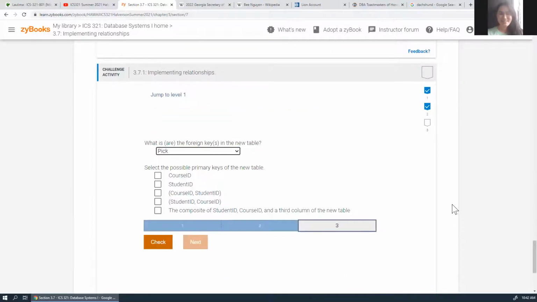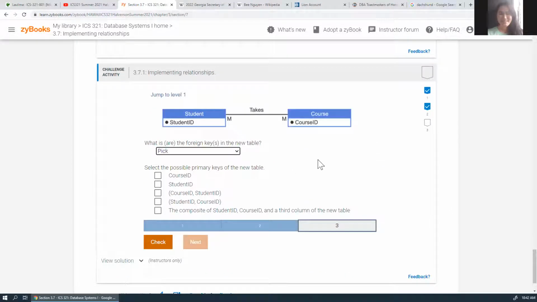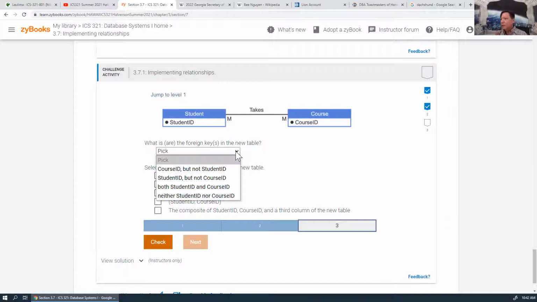Let's do the next one. Because yeah, there are different ones. Obviously it's probably random which one you get first. So, all right. So multiple students take multiple classes. Okay, so there's many. It's just what are the foreign keys in the new table? In the new table would have to be a table that's got the student ID and the course ID. And they're both foreign keys.